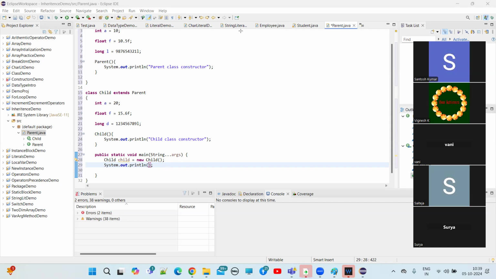Correct. Okay, guys. Let me stop. Please rejoin again. I will restart my Eclipse IDE. I'm not able to do anything. Is it fine? Yeah, fine. Please join again.